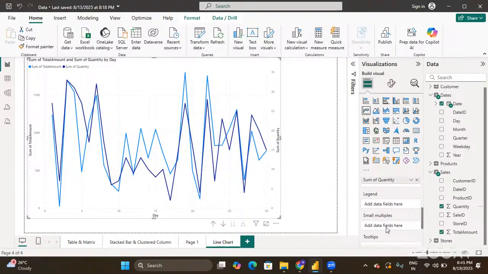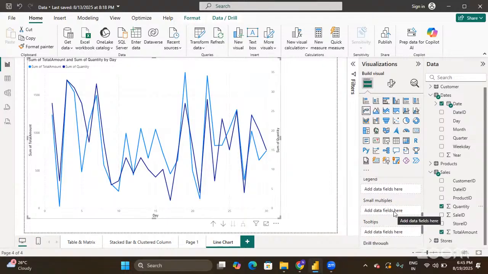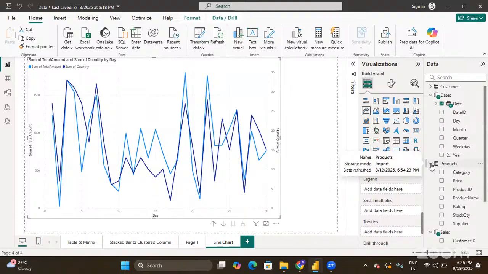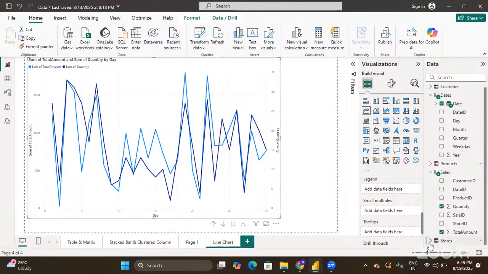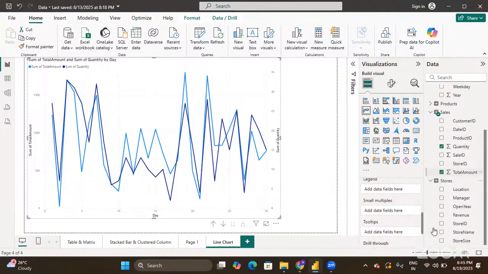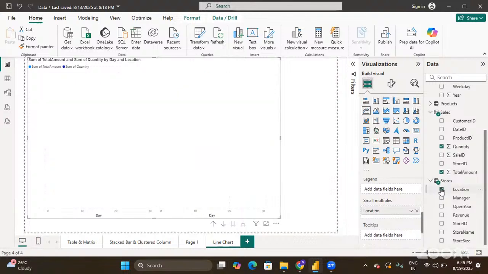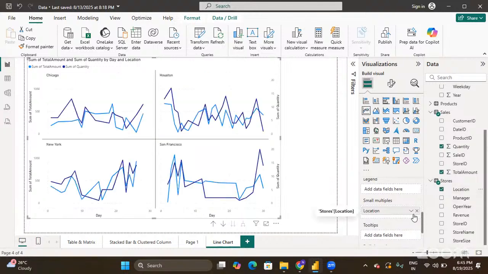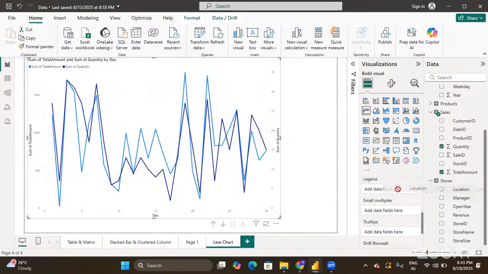And legend and small multiples are seen as is. You can have a legend if you want to add one. See, if I bring a column like location. Let me bring location from stores, because in the stores table we have location. Instead of adding it to small multiples, let me add location to legend. See what happens. It's not getting added. Probably you'll get multiple.